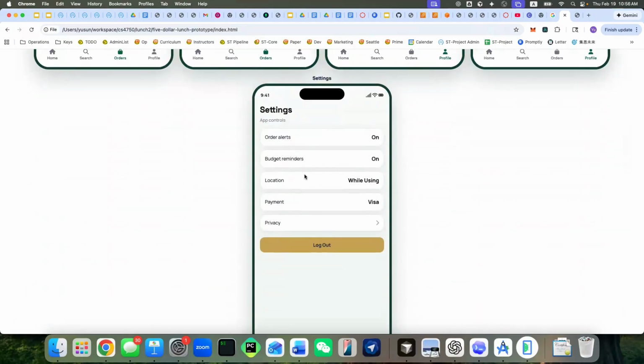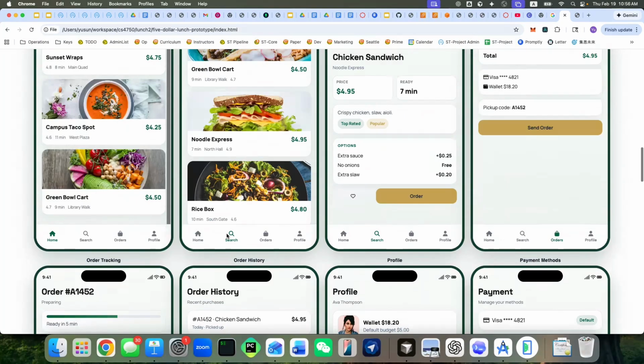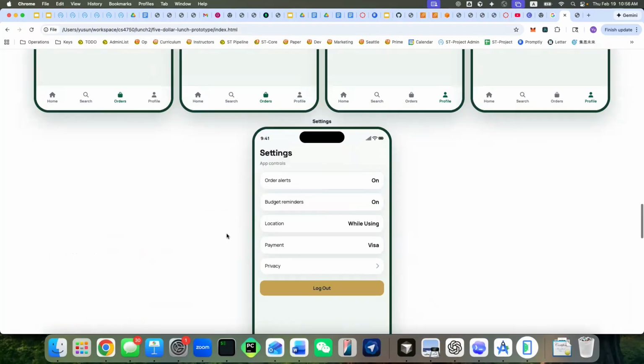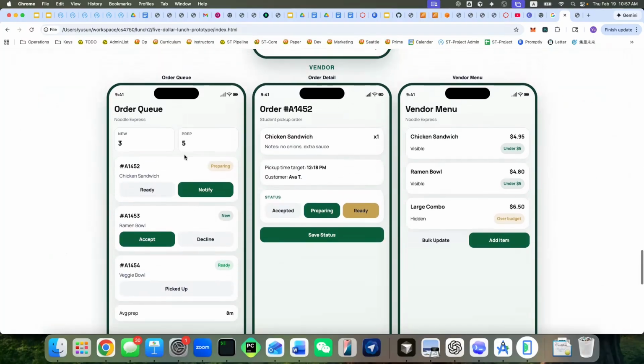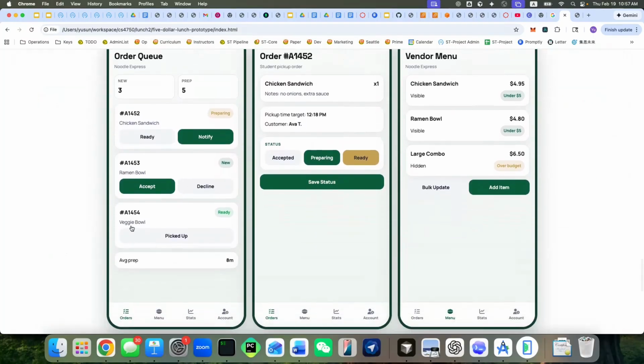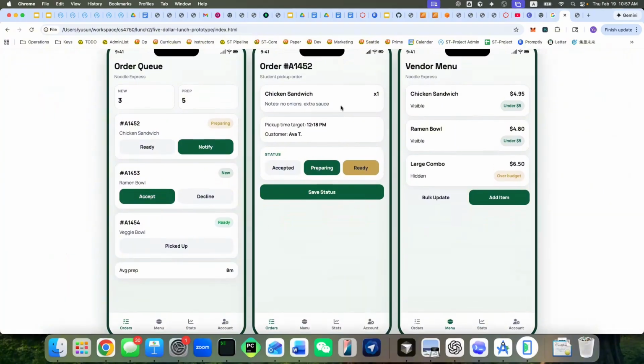All right. Oh, settings here. And some of the order alert, location, payment, privacy. Yeah, overall not bad. Yeah, this is much more complete. Okay. And then for the vendor, they log in, they can see their queue. Okay. And they check the order detail and change the status.